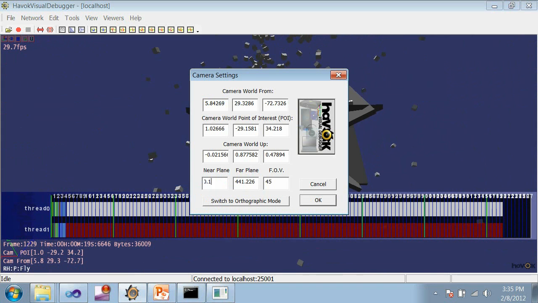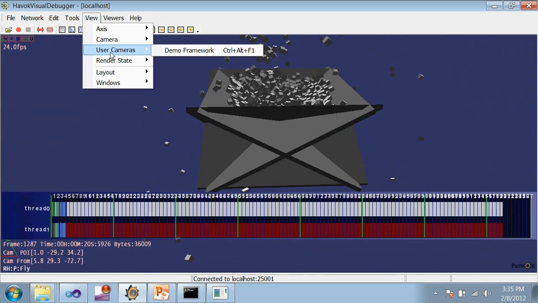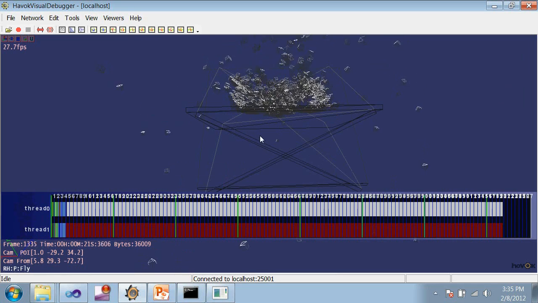Oftentimes, it's helpful to change the near plane so it's not cutting your world. Additionally, there is an HK update camera macro which can be used to supply the VDB with a particular view from your game. This is very useful for having a camera track your player, for instance, and then having it show up in the visual debugger. You also have a number of render states, such as backface culling, wireframe, outline faces.